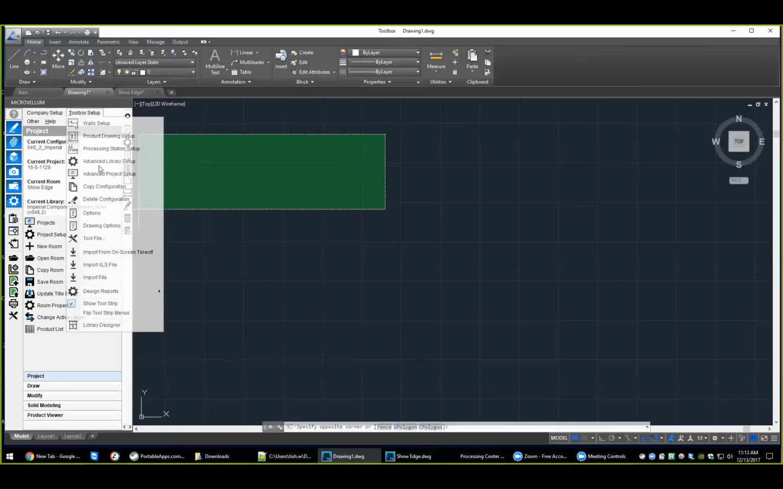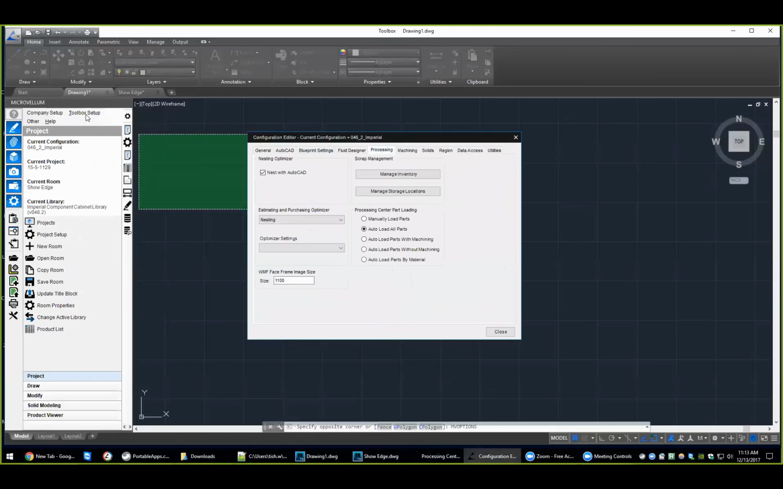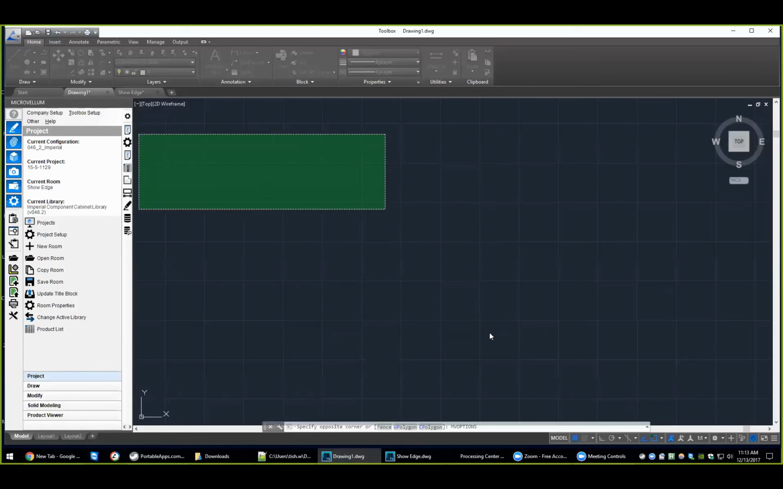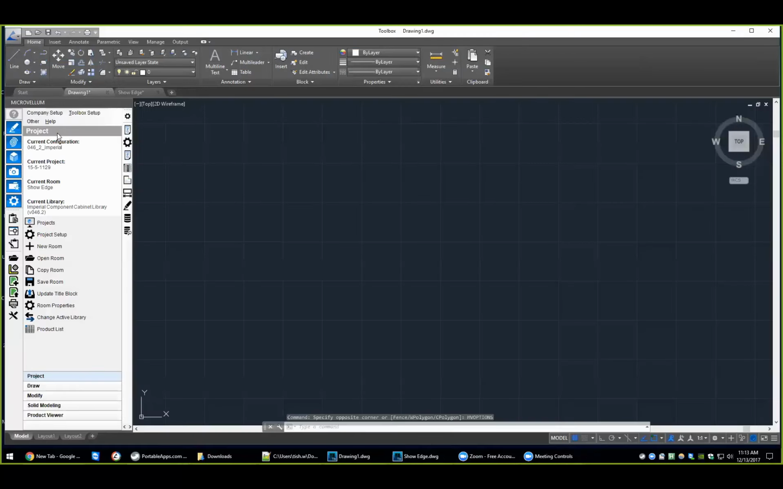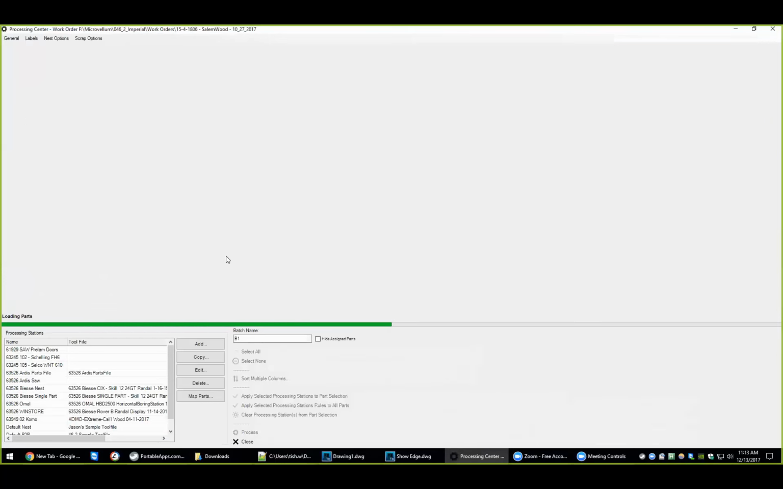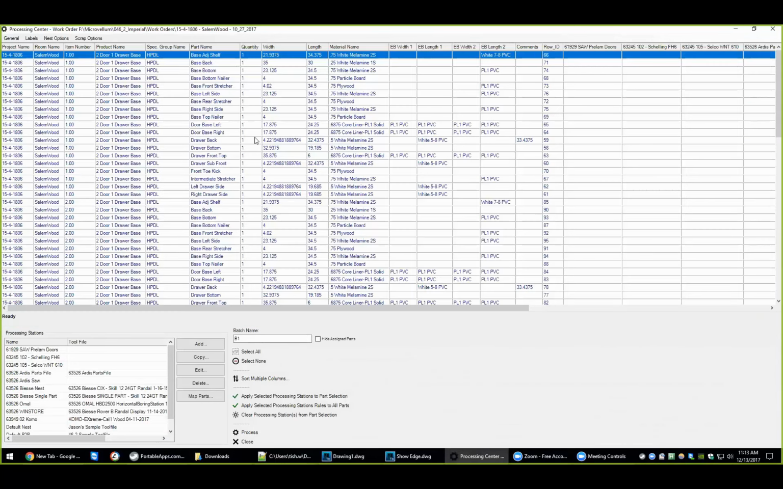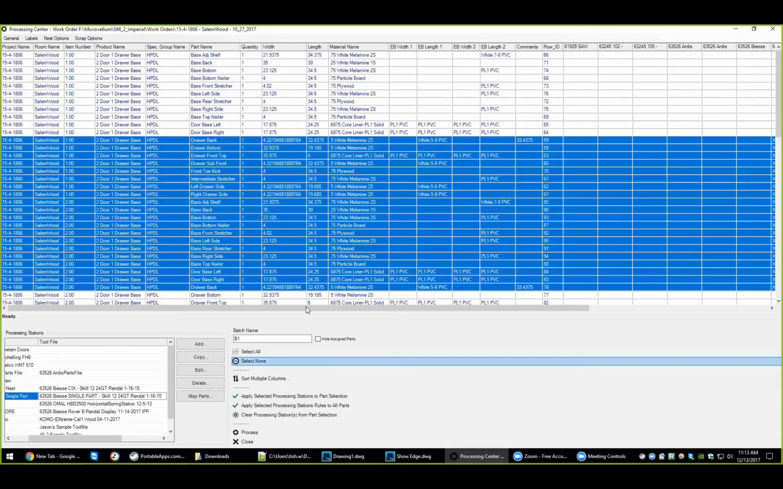Thanks. Okay. So the setting that I was talking about is under Toolbox Setup Options, under Processing. It's right here, Auto Load All Parts. You can also do auto load parts with machining. I've seen a lot of customers use auto load parts by material, and then it would immediately pop up a list of materials within that work order so you can select them. But what this does is once you open your work order, it will immediately load the parts. There we go. So then there's all my parts, and then I can just select and apply my machining or do whatever I want to do.